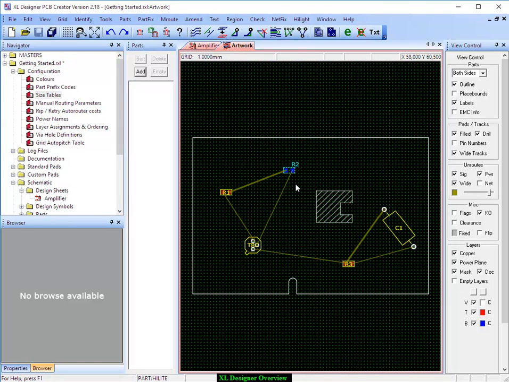Right, I think we're ready to start looking at routing the connections that we've got on the artwork. You can either auto-route the interconnections, or you can manually route them, or a combination of both. Quite often people might manually route the power lines in and then auto-route the signal connections. It depends on the design as to what approach you take.